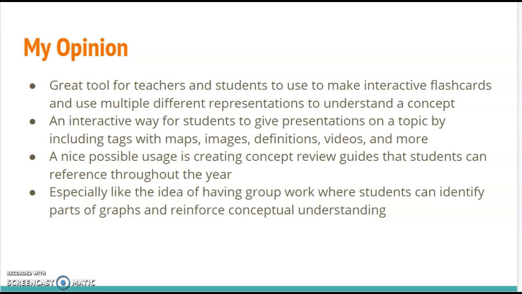I also just think it's a really great tool because one of the things we've been learning about recently is the importance of getting in touch with multiple different representations and using them in your classroom. I think this is a great tool that reinforces that and allows for it. It also allows for ESL students, as you can include videos in other languages or translation guides or different things like that. So I do think it is a great tool to use in the classroom.